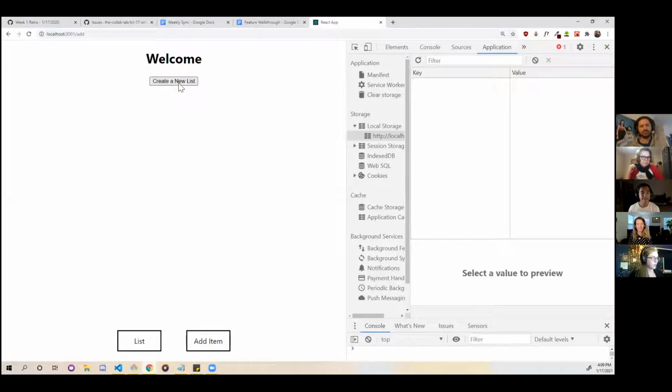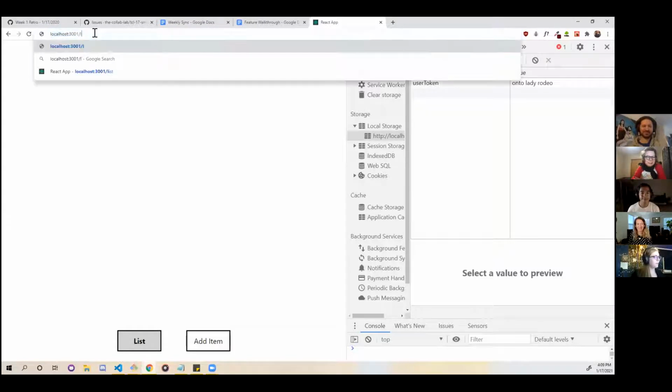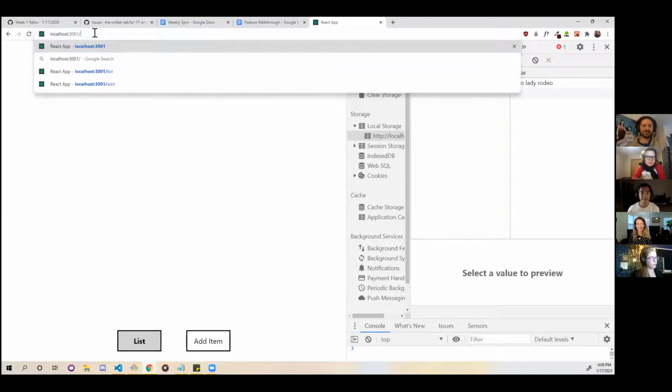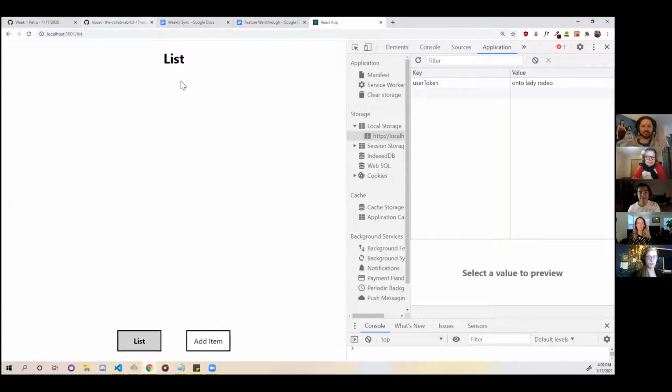So when we click this button, create a new list, we'll see a token populated in our local storage. And we see that we're redirected to list. And now if we try to go back to our welcome page, we get automatically rerouted. And that is pretty much it for us.